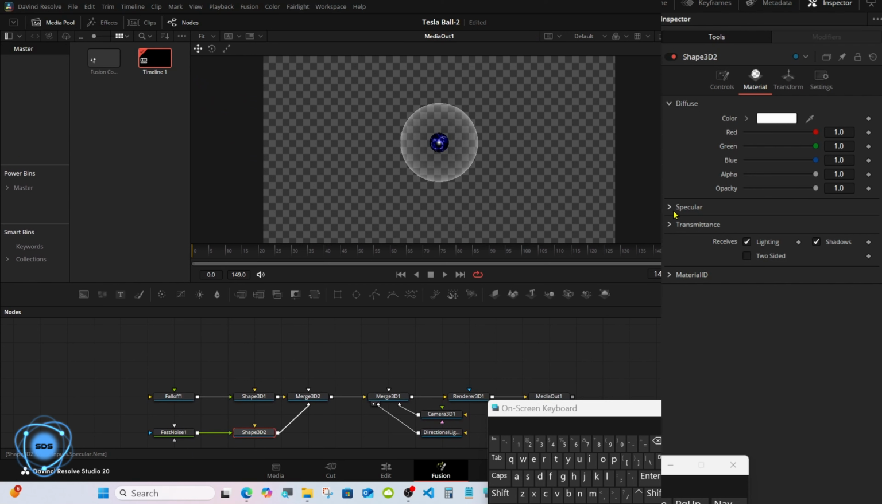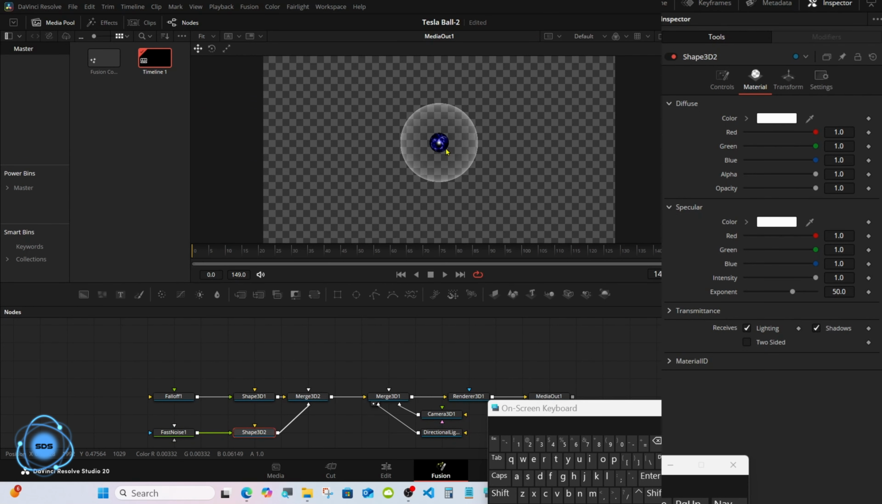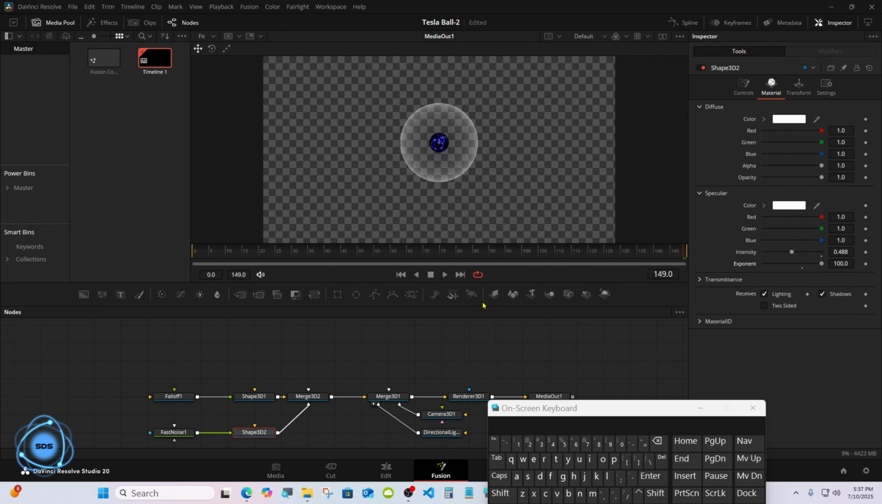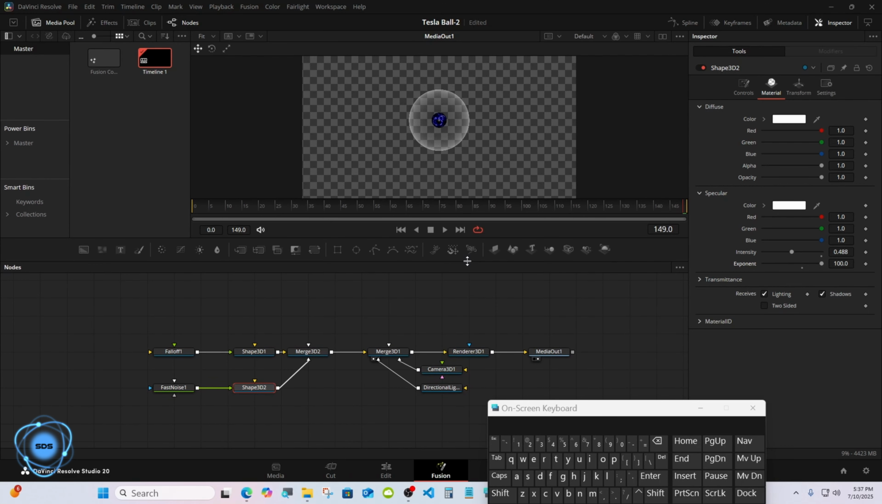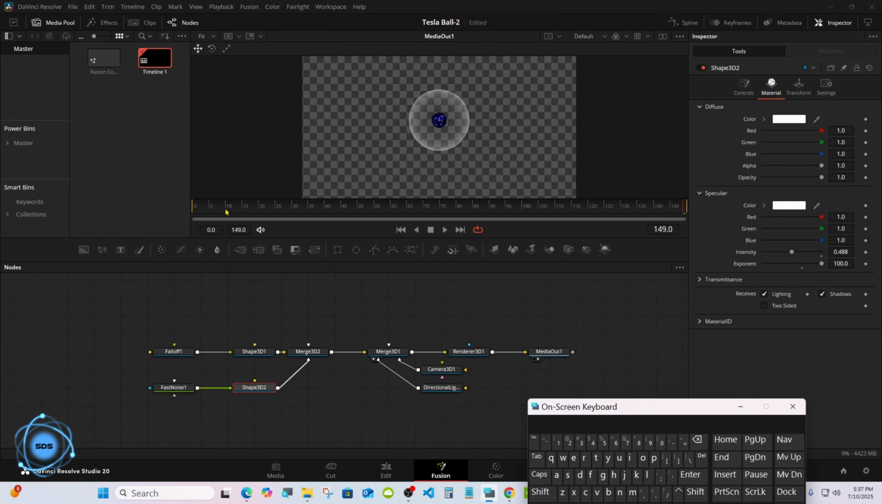I'm going to take the sheen off the small one. Under specular, intensity. Take the exponent all the way up. The intensity, somewhere around 0.5. Or again, to your liking. Personal preference. Okay, click away right about here.